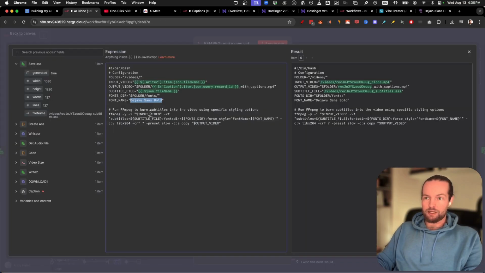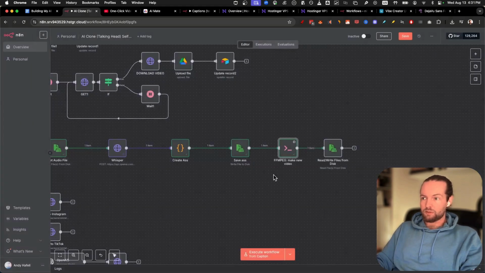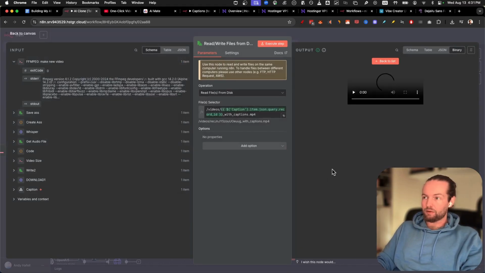In the font name, let's do it like this, and let's see what happens if we run that. Seems like it ran, and then let's read the file and check it out.